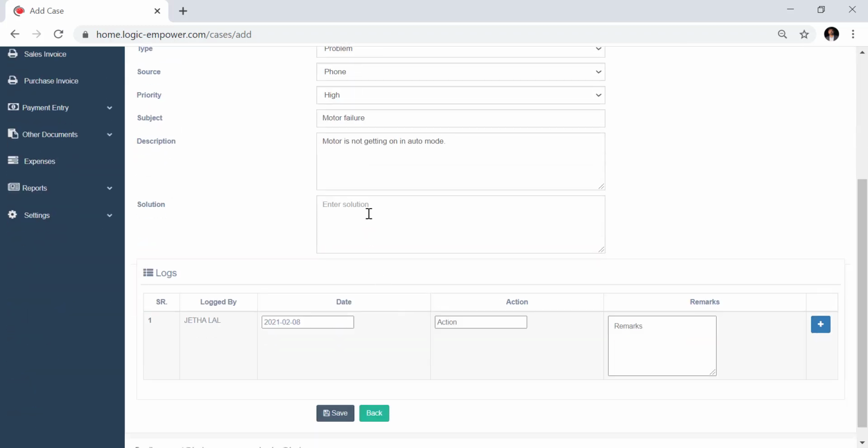Solution will be given later. Now what is your current action? Suppose you will call, consult about the problem, need to send the person to visit.